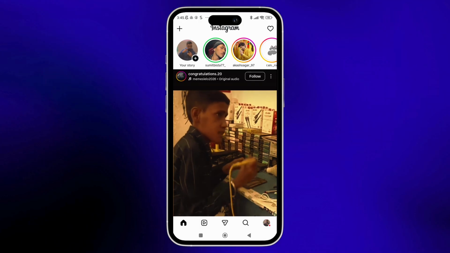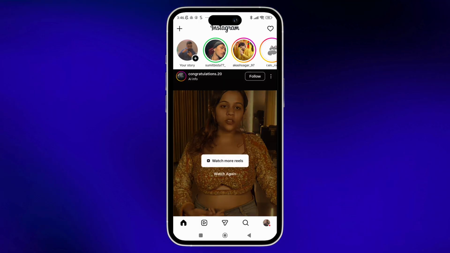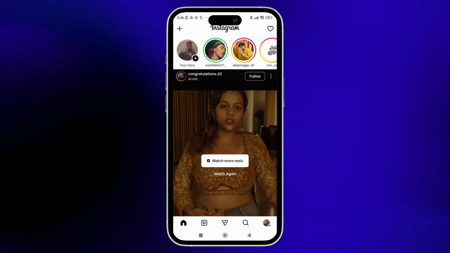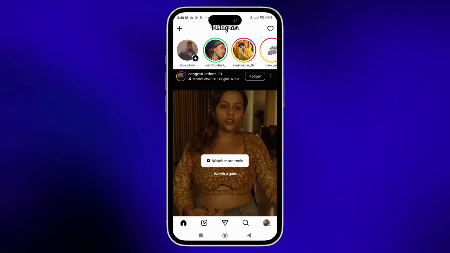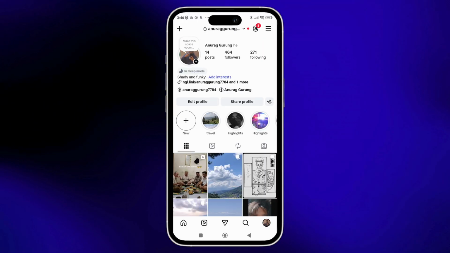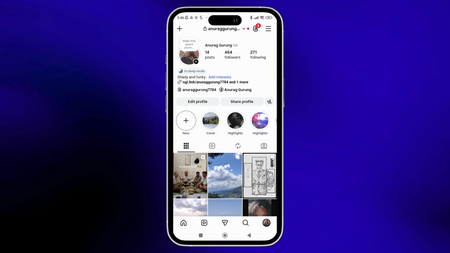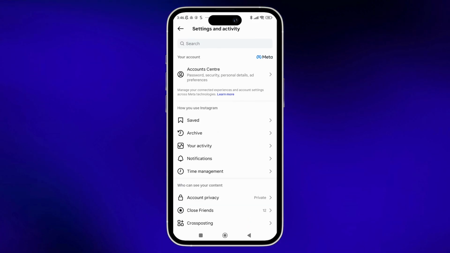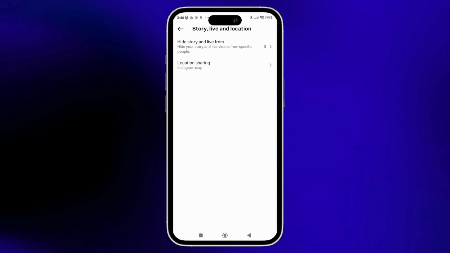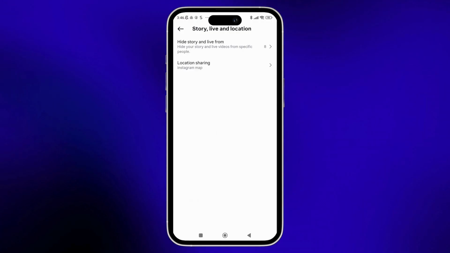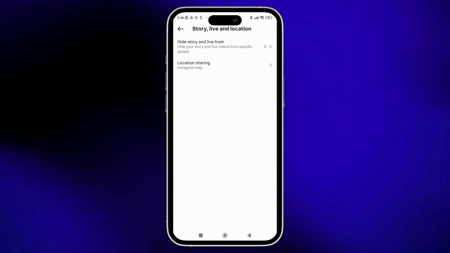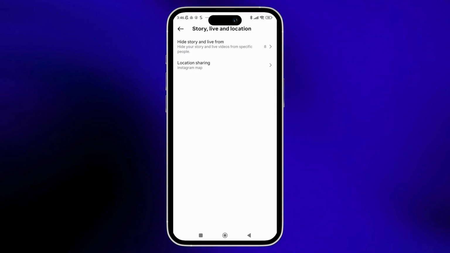And with that, moving forward to step 2, that is to turn on save story to gallery. So here, if the save option is missing on your own story, then what you can do is simply open Instagram and go to your profile. And from here, you can just tap on the three dash icon shown in the top right corner of the screen. And there, in the settings section, you can simply scroll down and tap on story live and location. And now here, if you find the save story to gallery button, then you can simply enable it so your story is automatically saved to your phone.